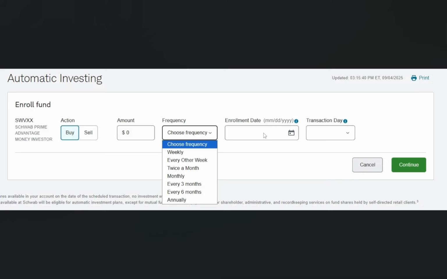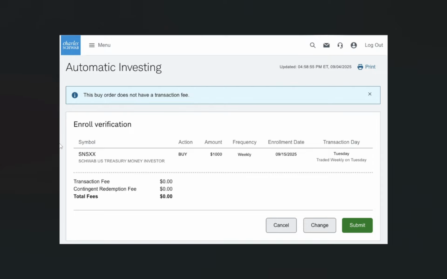Many people choose a date that lines up with their payday or when they expect cash to be available. Take a moment to review everything carefully. Confirm the account, fund, amount, frequency, and date. When it all looks right, click Submit. Once it's set, Schwab will automatically buy that mutual fund on your schedule without any further action from you.